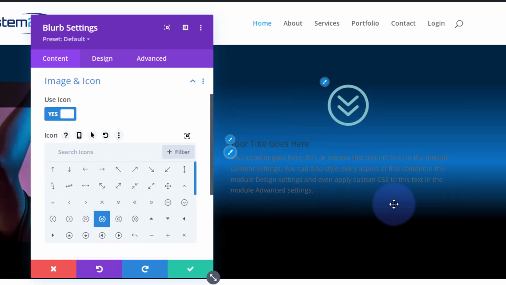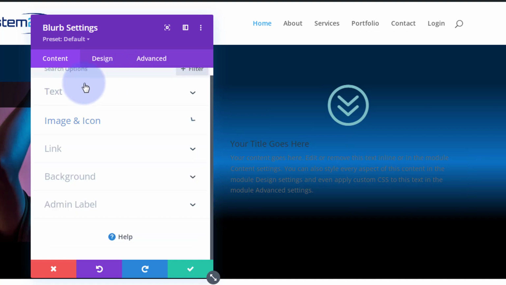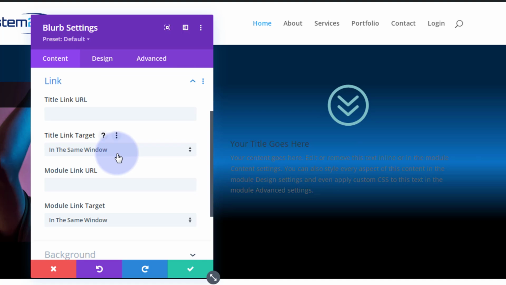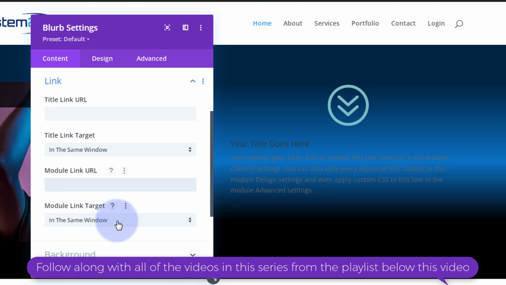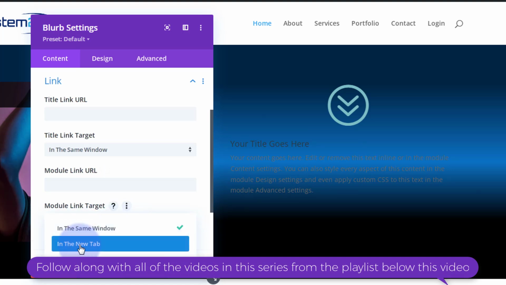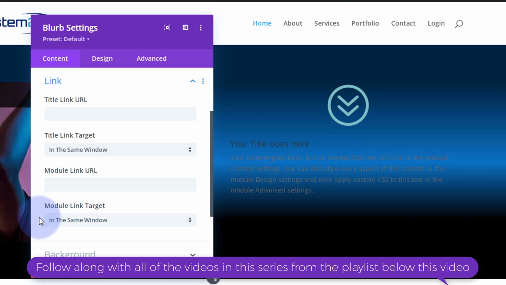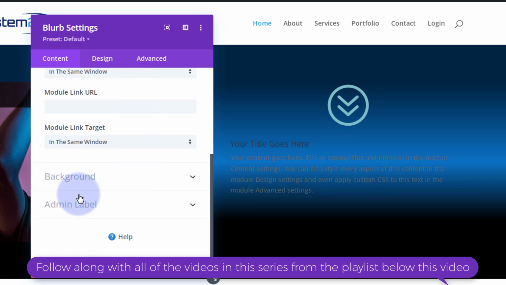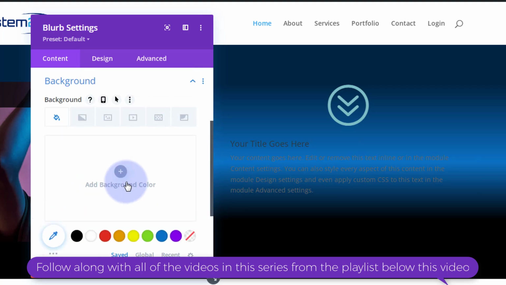Okay, I'm going to give this a quick background and make the text light in color so we can see it. So below image and icon, I'm going to go down to background. If you want to link this whole module somewhere, you've got an option to link the title, or actually the whole module. Just put your link in here. Always best practice: if you're linking to your own site, keep it in the same window. If you're linking off-site, open it in a new tab so your site stays open. I'm not going to bother putting a link in mine. Background wise, I'm just going to pop a simple background color in there. I'm going to use black.